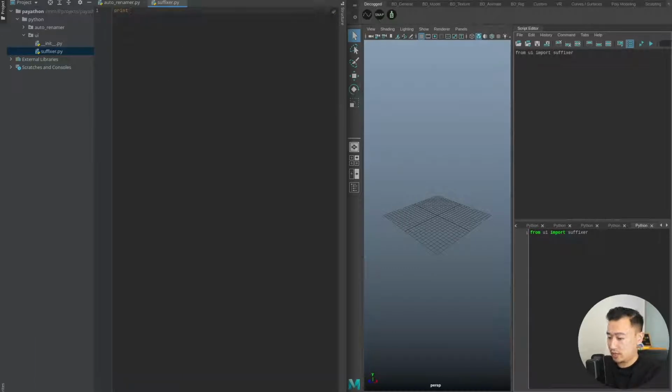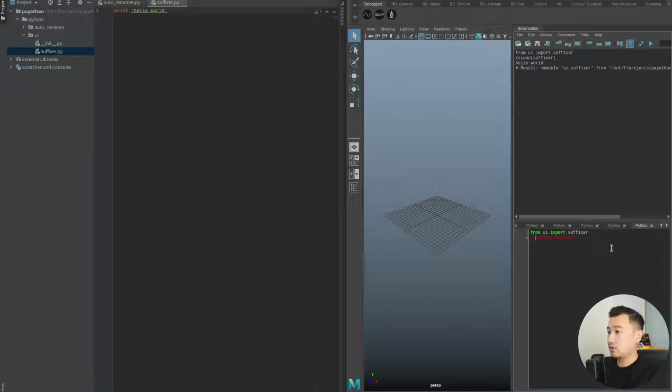If I put print hello world, just to show you guys that it's all working, I need to reload my suffixer script so that it updates. Let's try this again. Reload suffixer, and let's do from UI import suffixer. You can see it says hello world there. Once it reloads, it re-imports the script and does hello world. So yeah, that's all working.